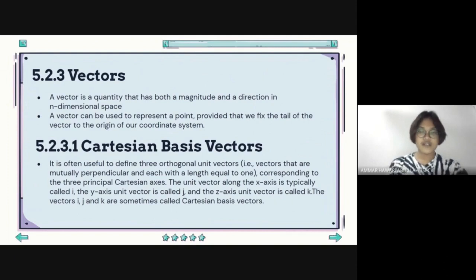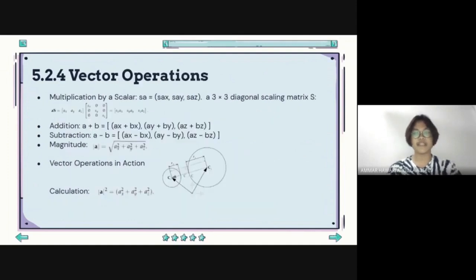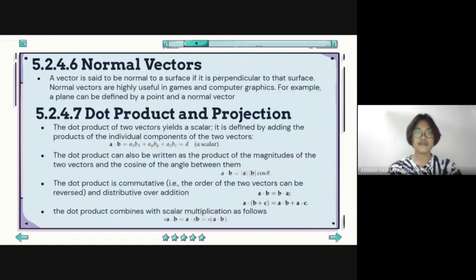Cartesian basis vectors use 2 or 3 mutually perpendicular axes to specify a position in 2D or 3D space. And then this is an example of vector operations, and these are normal vectors, dot product and projection. The formulas are displayed in the slides.